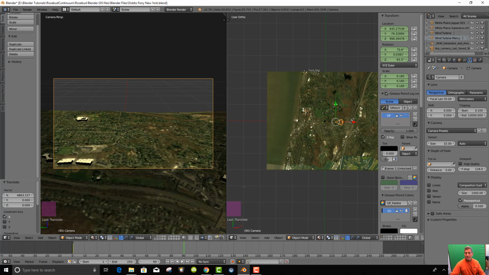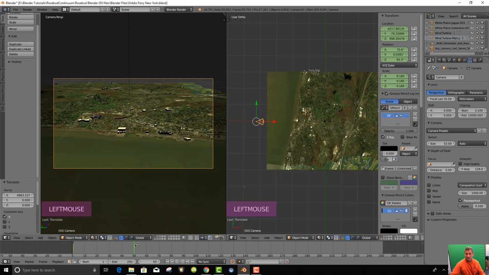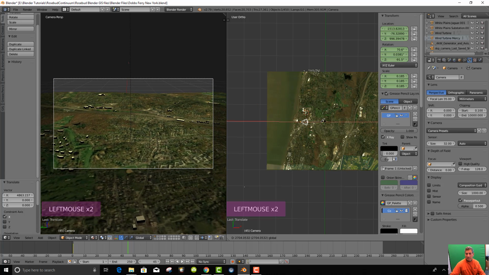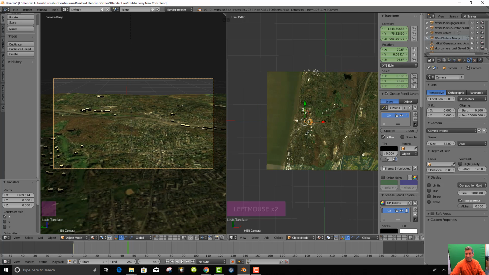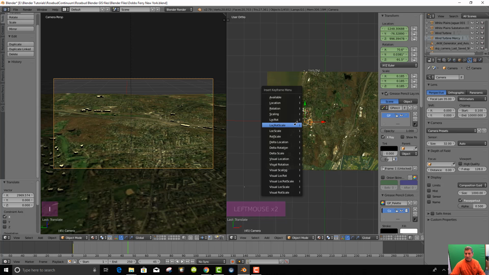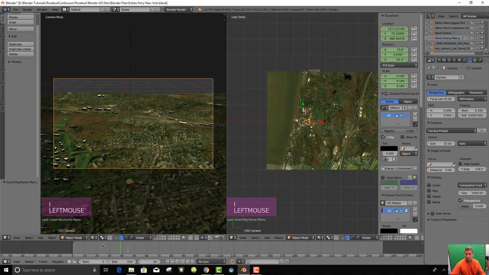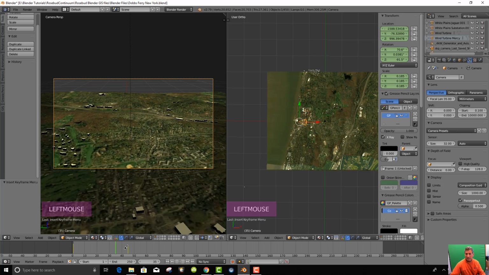But I think what I want to do is actually, let me go back, at about 1.5 seconds in, so at 45, that's frame 45 there, I'm going to move the camera across the landscape and make another keyframe. And that will make the camera zoom in like that.